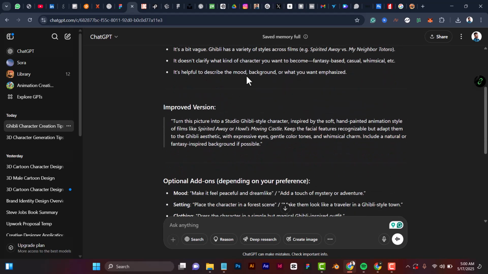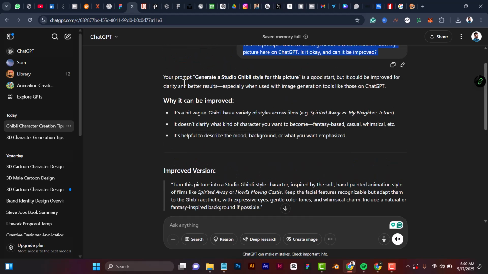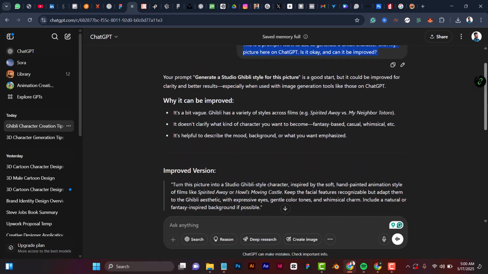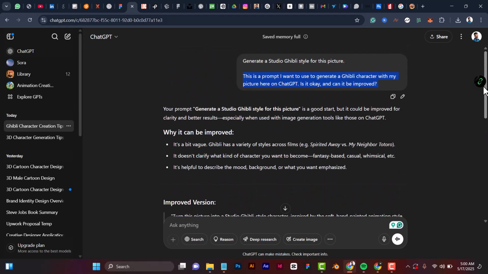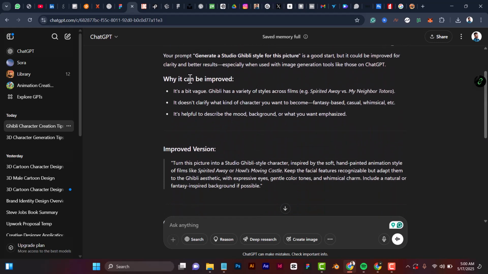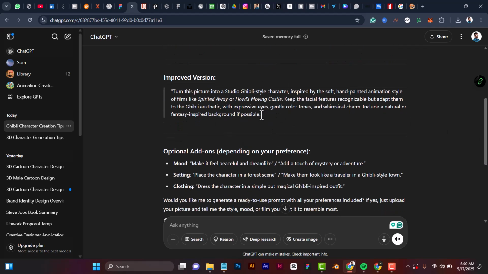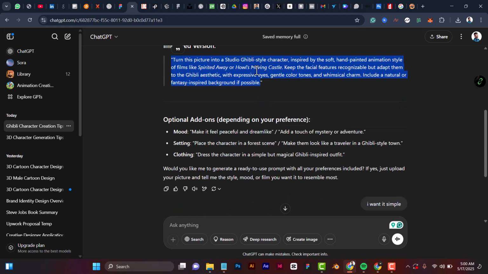Yeah, so I'm not going to really be reading this, but it just said that your prompt is a good start, but it could be improved for clarity and better results. Then it showed me what is wrong with my prompt, what you can improve, and then an improved version. So for me the improved version is a bit exaggerated.